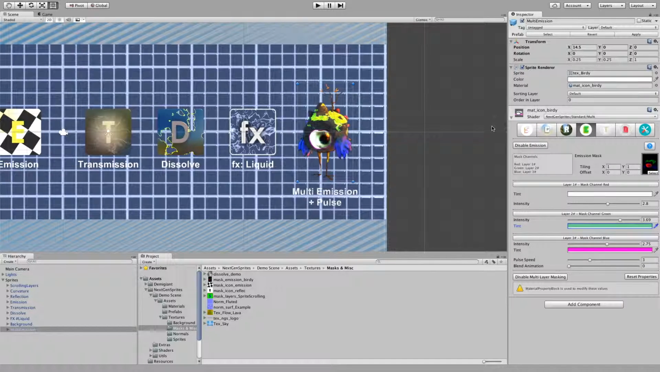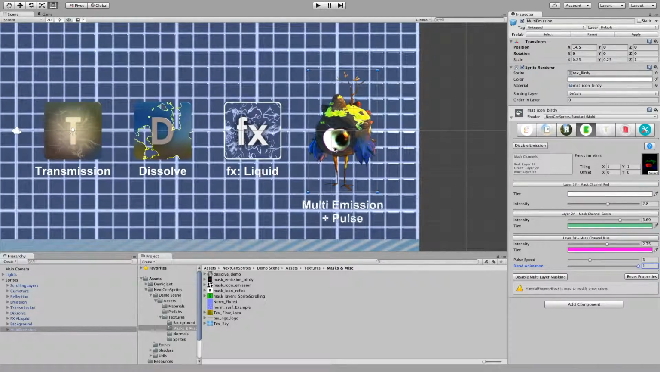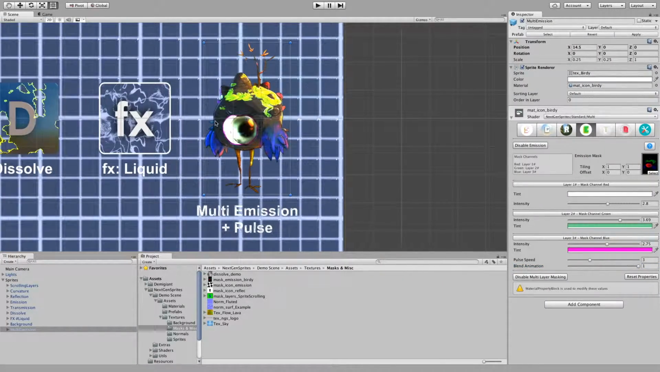And also there's something very special. The third layer has also pulse animation built in for your convenience. It's basically a fading in and out, so you can have some interesting pulse effect. And we can set the speed and blending the animation in. So let me set this to 1. And as you can see, our emission on the third layer is now fading in and out.